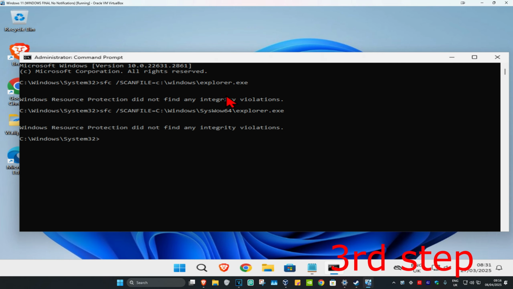Now once you've done that, for the last step, you just want to restart your computer, and then this should now fix your problem.